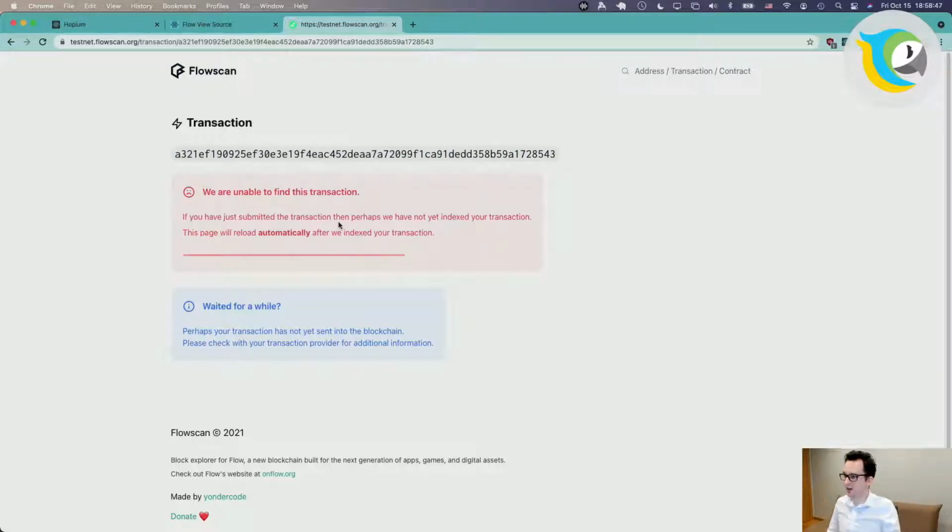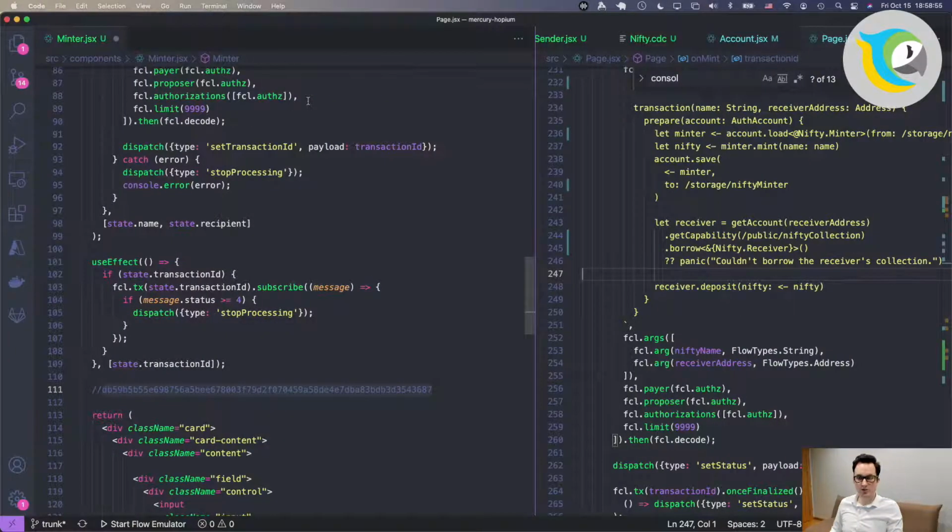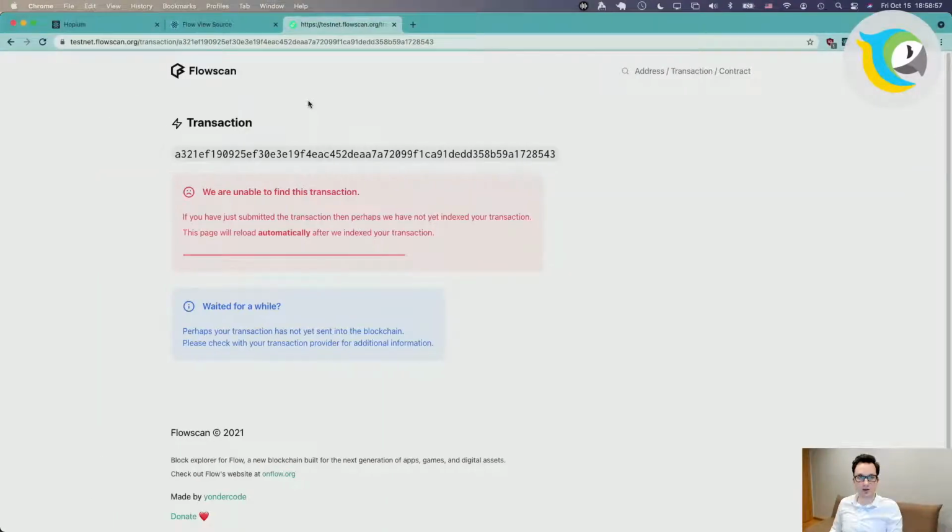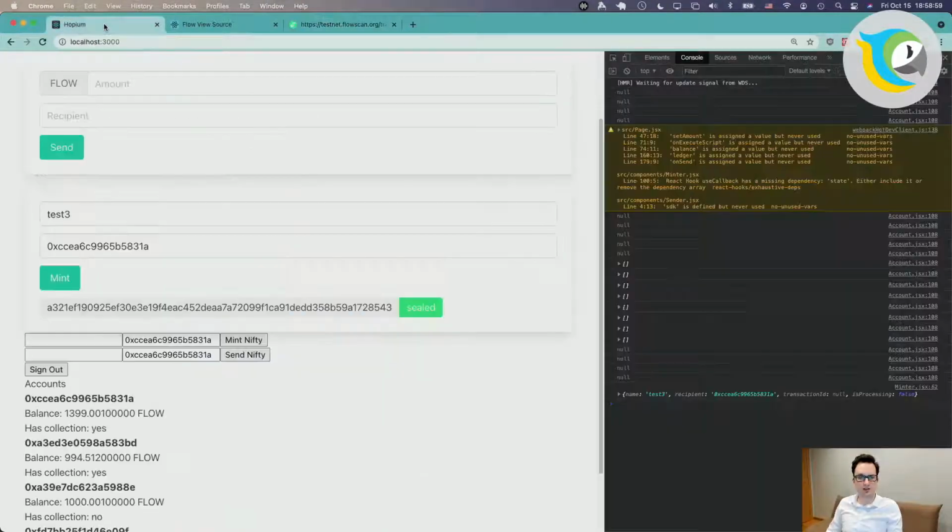Have you guys seen anything wrong with the testnet? Because I've been working on it for the past few hours, and it's the first time where I'm encountering a problem. Unable to find this transaction. Huh. But it was sealed.